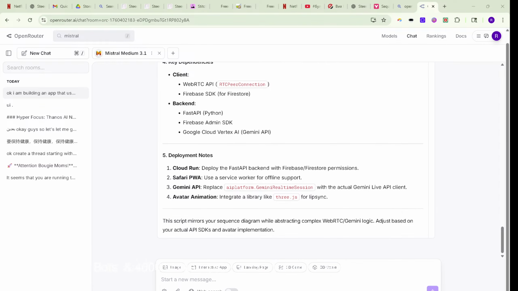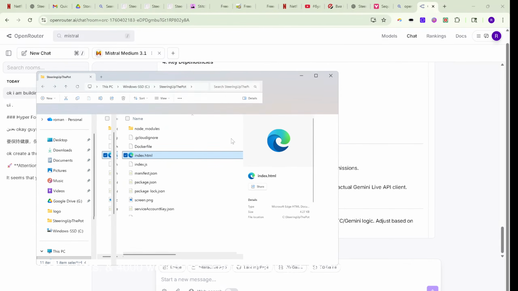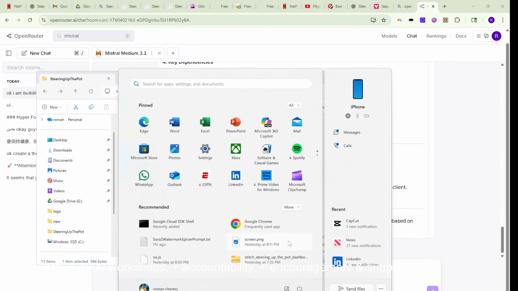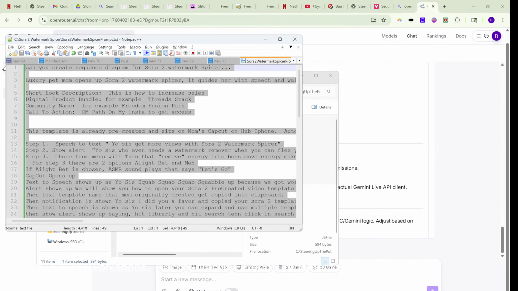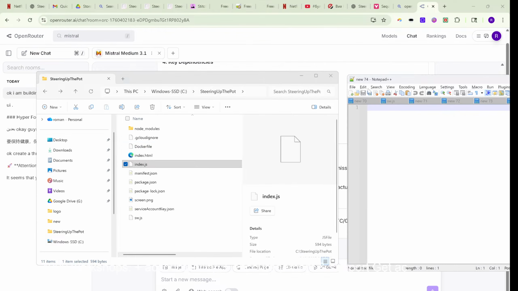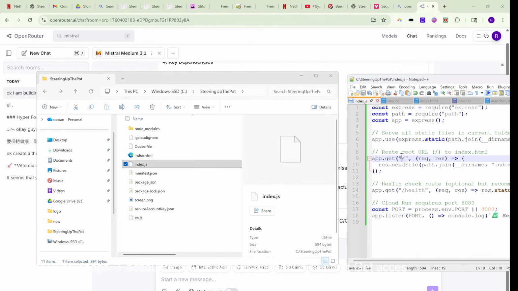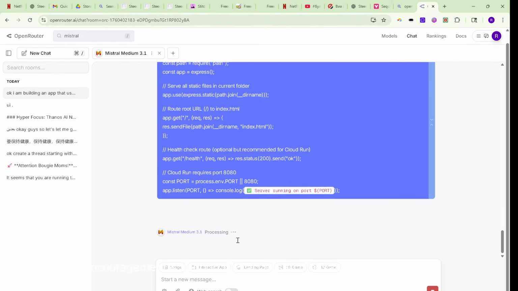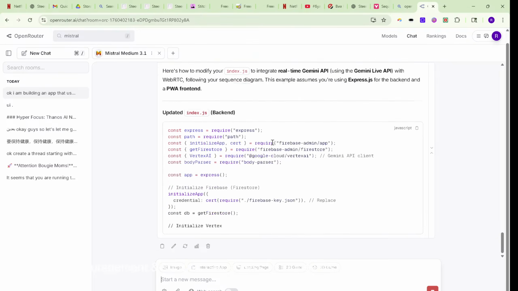Let's just drop the notepad. We're gonna go here. This is my current index file. And also I want real-time Gemini API. Okay.